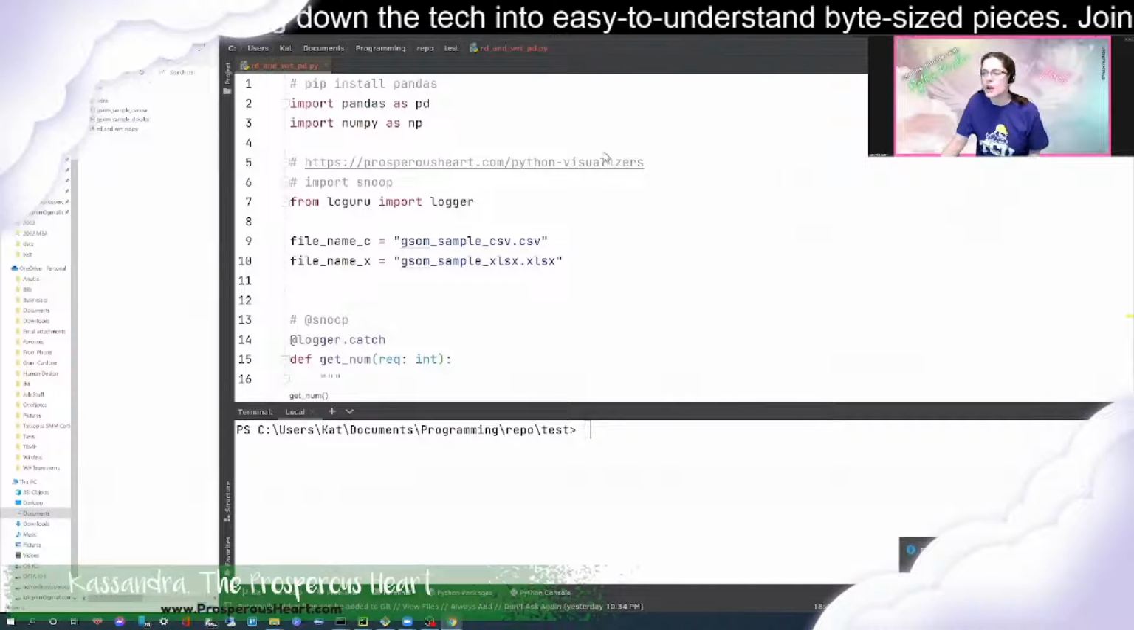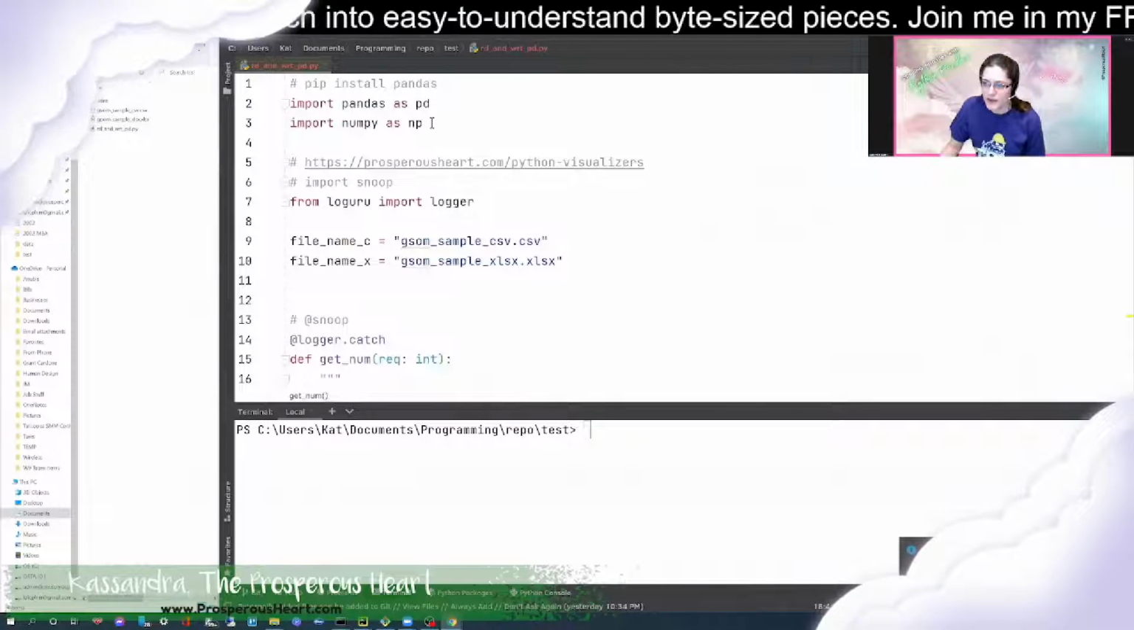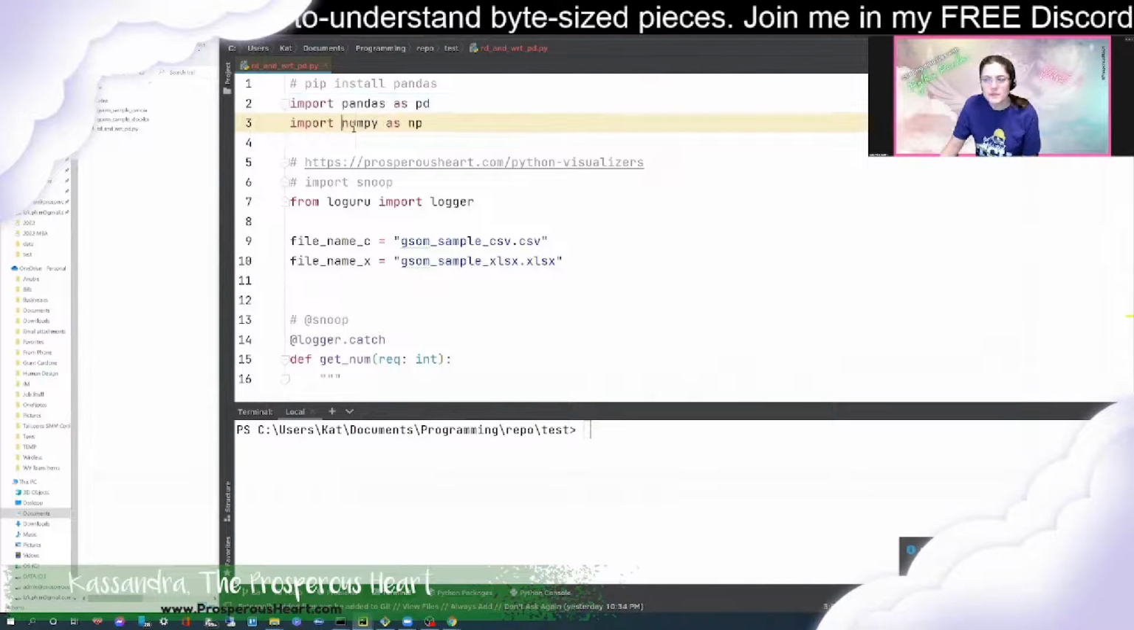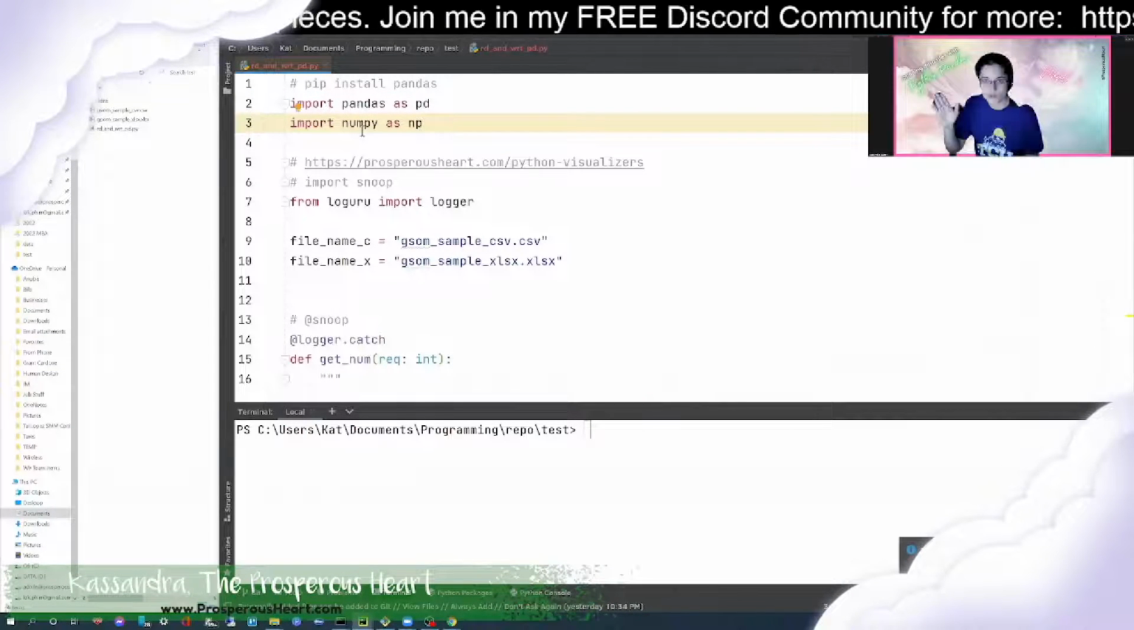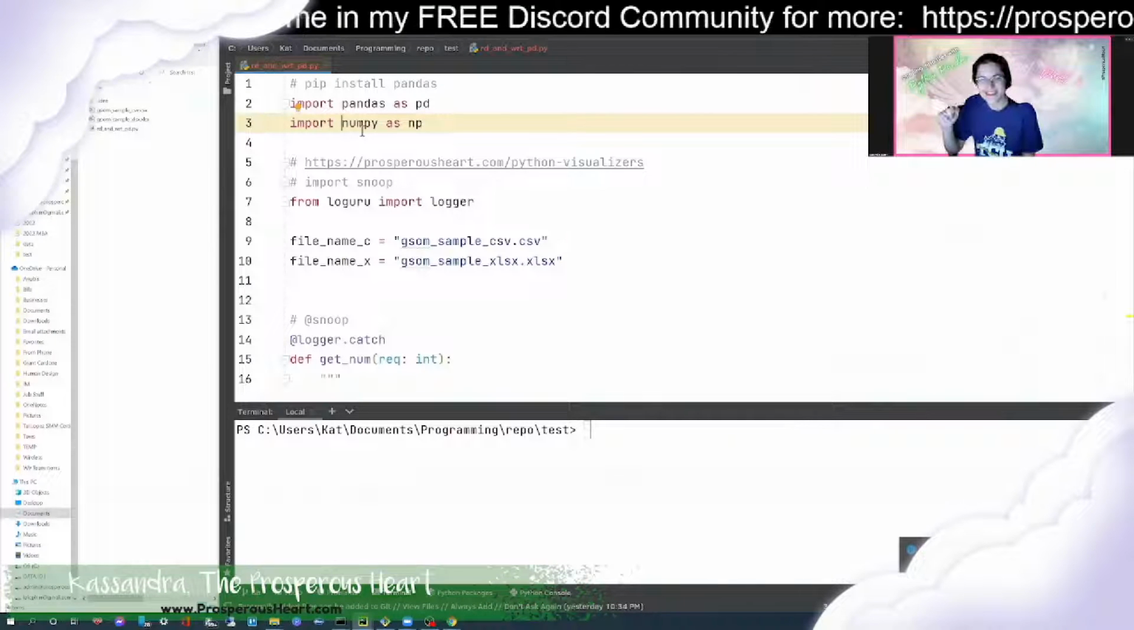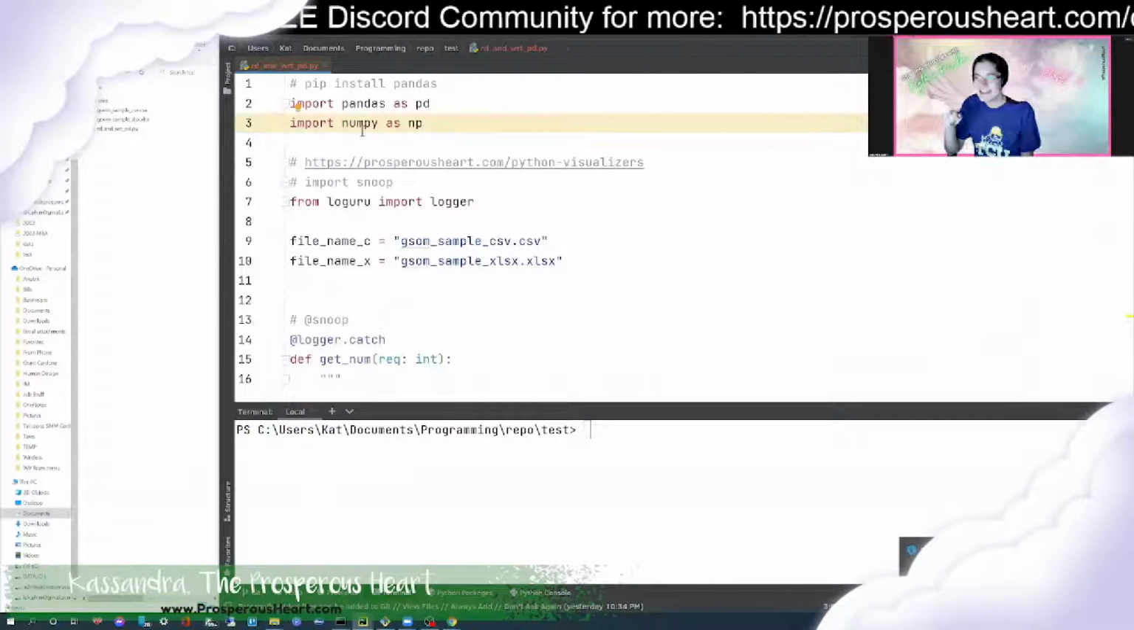Okay, so first of all, pandas and NumPy are used in this. NumPy is only used to create a matrix of random numbers, so you don't really need NumPy to do this.